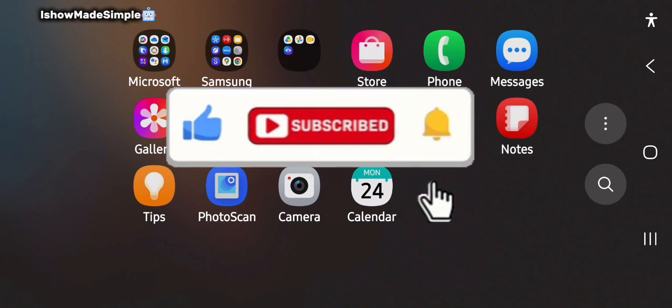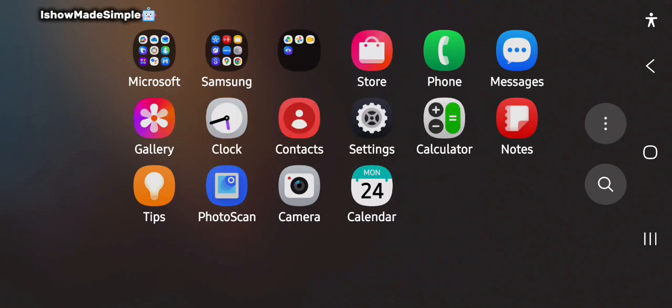In today's video, you will learn how to close tabs on Android. Let's get started.